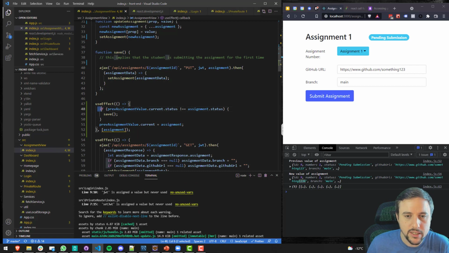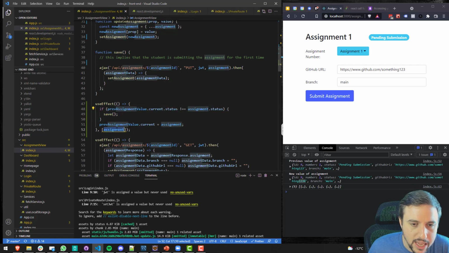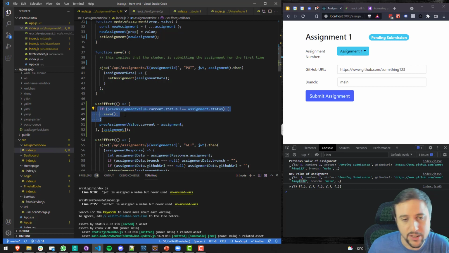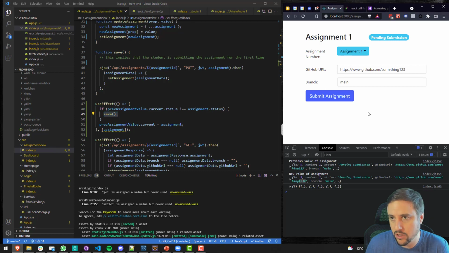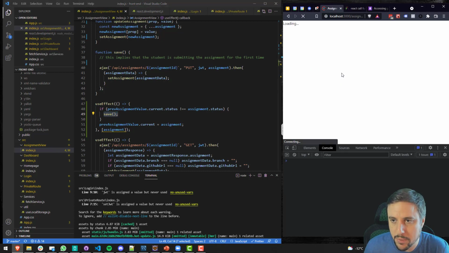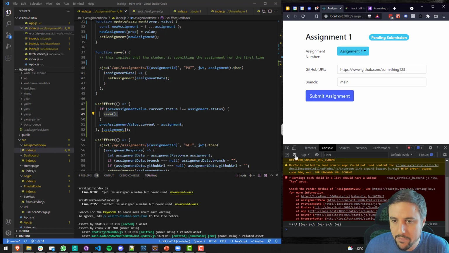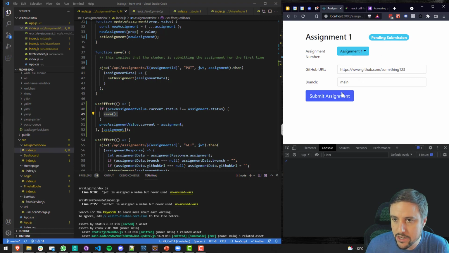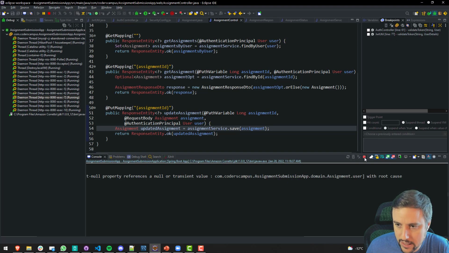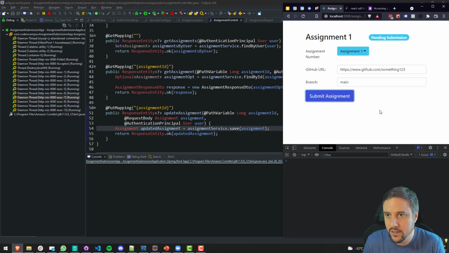So the point is, if the assignment has updated and the statuses are not equal to each other, they've changed, the previous and the current are different, that means we probably need to invoke one more save, which is the root cause of this problem. So now I'll refresh the page. I don't think I have to refresh, but I will. And then in here, pending submission, now when I click on submit assignment, it should change to submitted and then stay as submitted, right? Let's see what happens. Click, nothing happens. Lovely. I love a good demo fail.